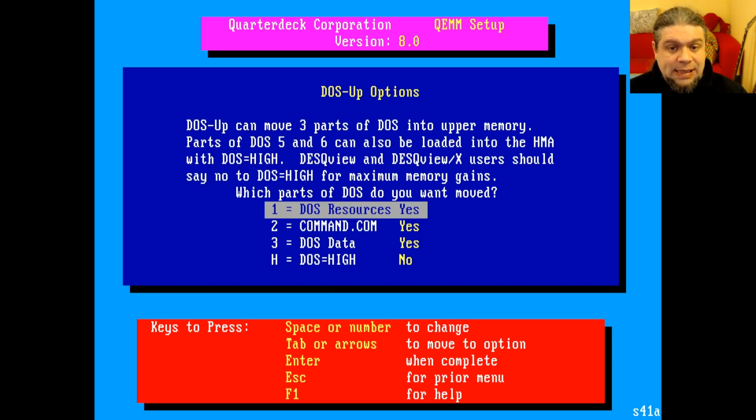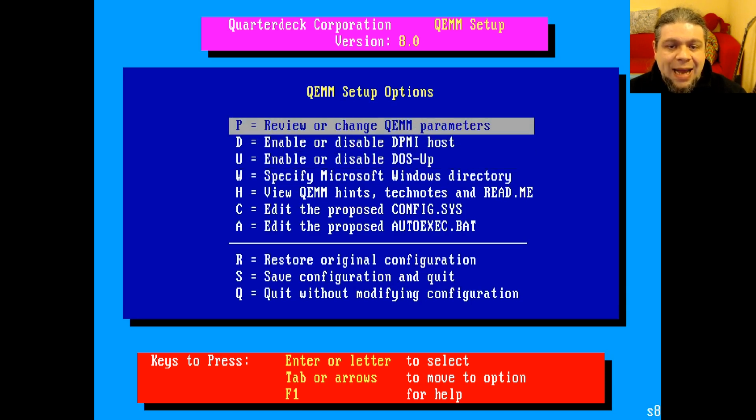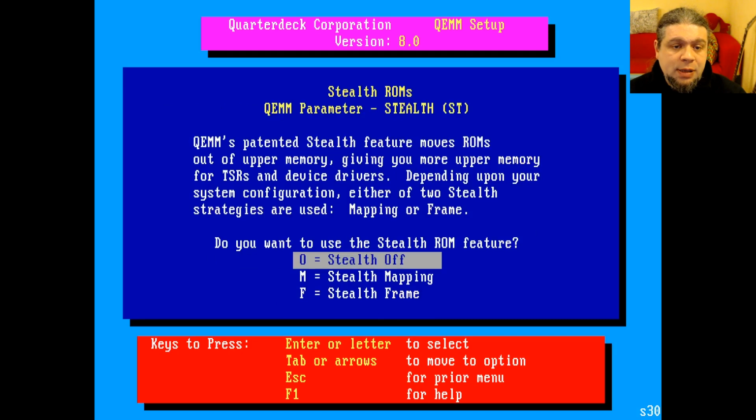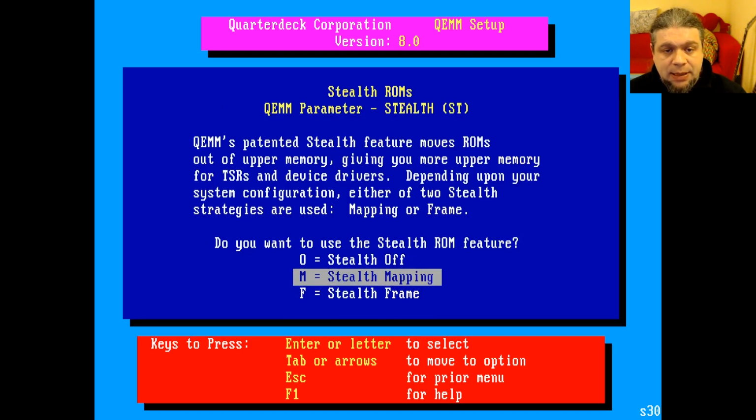This is because, while DOS uses some kilobytes of RAM, it doesn't fully use all the 64Ks of high memory. For DesqView, it's better that those 64Ks are free, so that it can use them with something that fully uses them. Next, let's take a look at the QEMM parameters. And in the Stealth ROMs section, select Stealth Mapping.